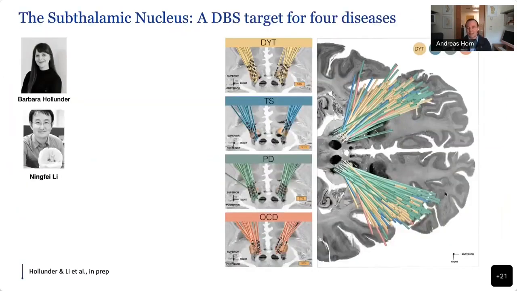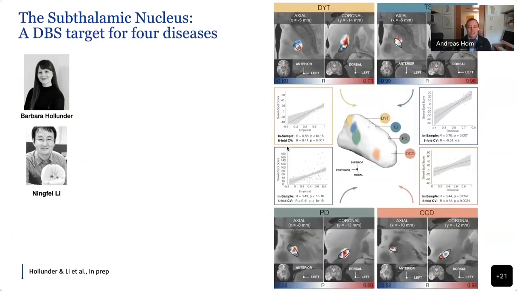And these are all the electrodes targeting this nucleus. You see for different diseases, roughly the same spot. We know for OCD, we go a bit more to the front, but for the other ones, it's more or less the same target. And we then first looked at, okay, on the sweet spot level, where are the sites that map best to the best effect? So where do we need to modulate for each disease?